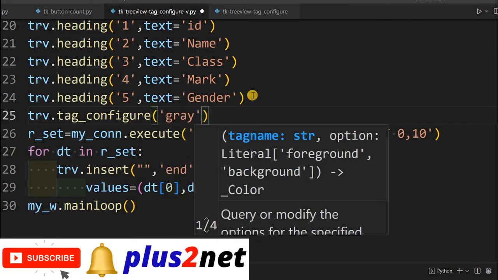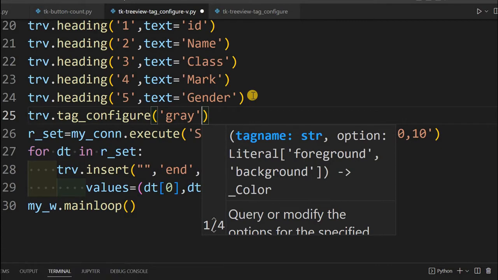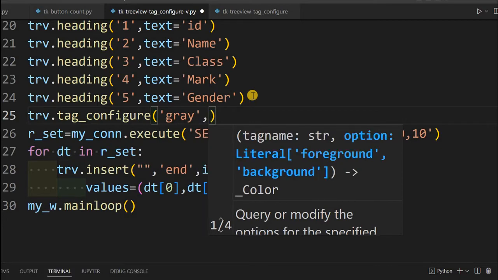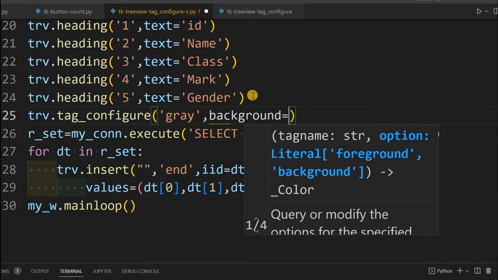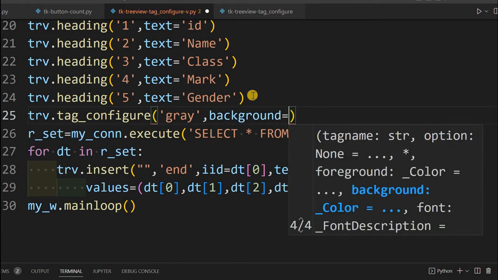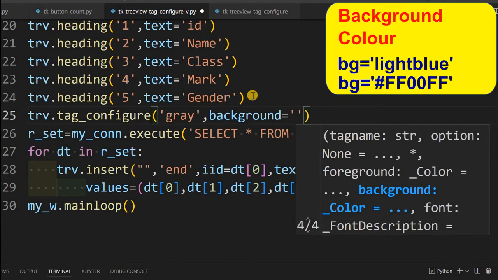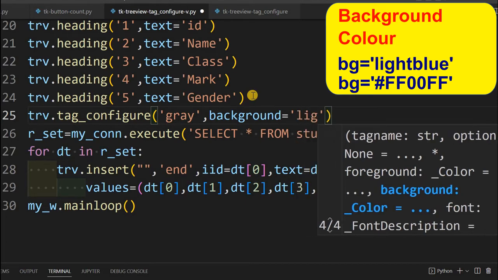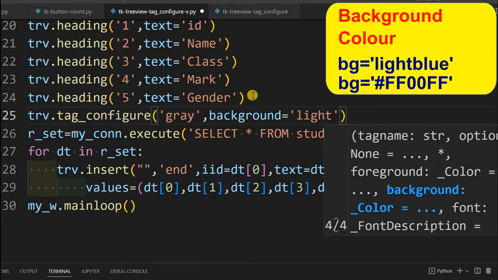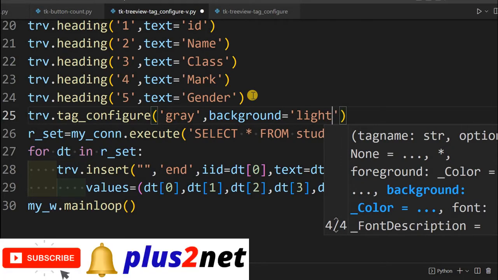So this will be this name, and we'll call this by using this. Now what should this tag do? I'm just changing the background color. Other things also I can do. I can change the font, strike out, all those things, but make it simple. We are just giving light gray or any other color.